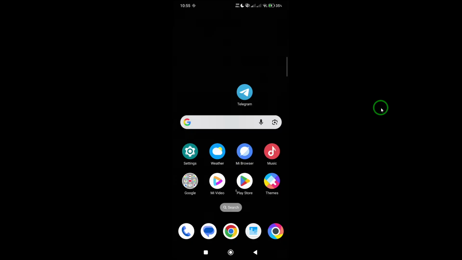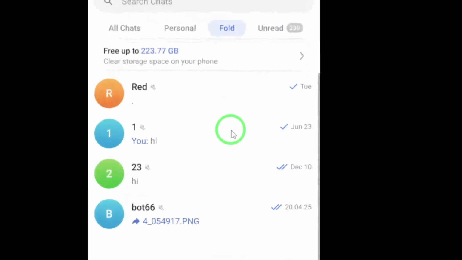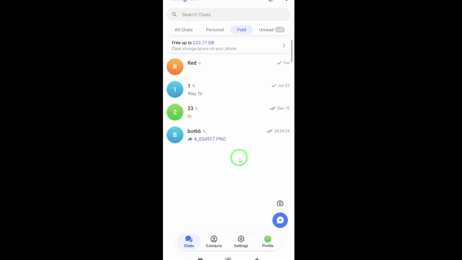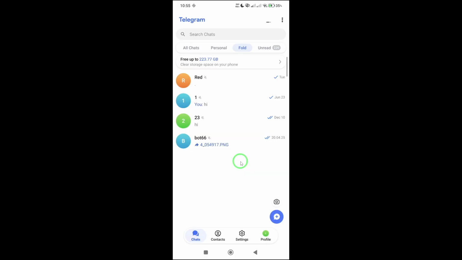Let's jump right in. First, open the Telegram app on your phone. Make sure you're on the main screen where you can see your chats. Next, look at the top left corner and tap on the menu icon. This will open up the main navigation panel where all your account options are located.